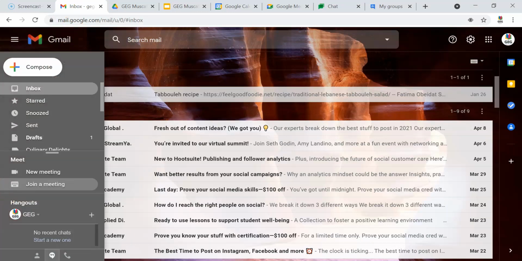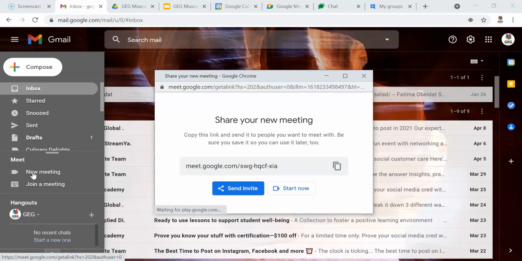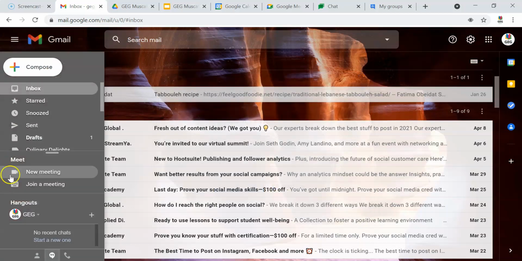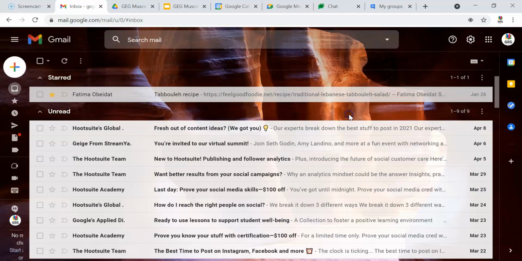Look to the bottom left of the reading pane, and there we have Meet with two choices, New Meeting and Join a Meeting. New Meeting yields a Share Your New Meeting pop-up window. You have a link that you can share, send an invite, etc. And if we go back and we select Join a Meeting, you will be asked to input a meeting code or even a nickname. So it's very much conveniently integrated into Gmail.